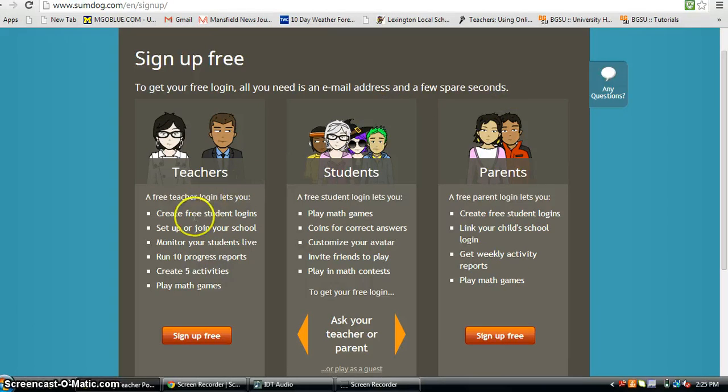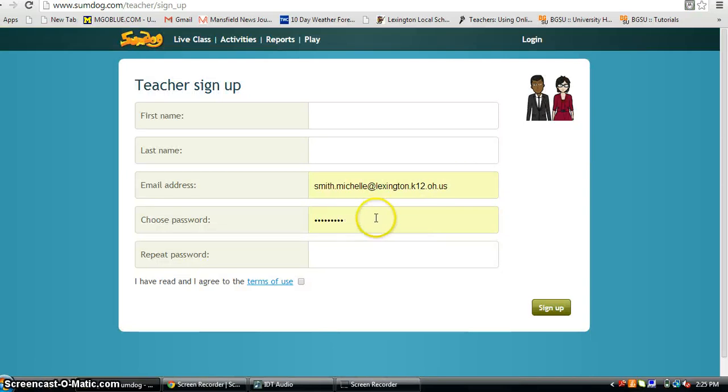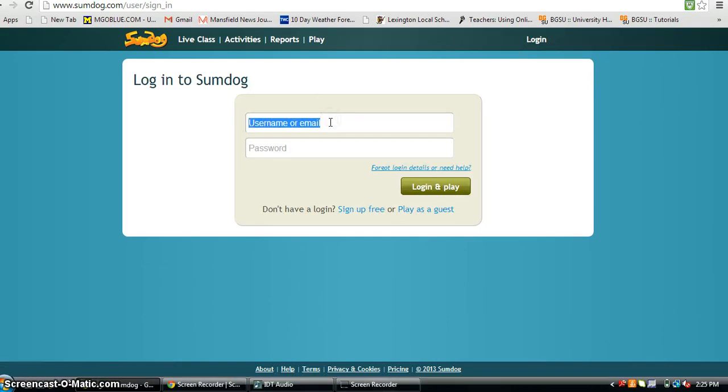So the free teacher login obviously creates free student logins, helps you set up or join your school, monitor your students live, run 10 progress reports per year, create 5 games, and play math games. If you hit sign up for free, yes, my name is going to appear because I've already signed up before. So you just type this in, hit sign up, click the terms of use after you look at it, and you will be good to go. I will go ahead and re-sign in my name.